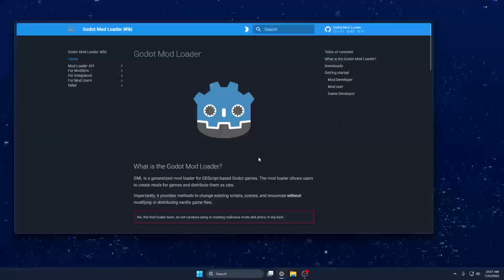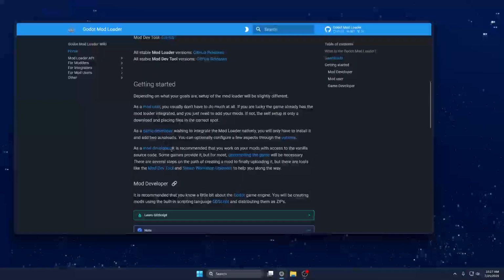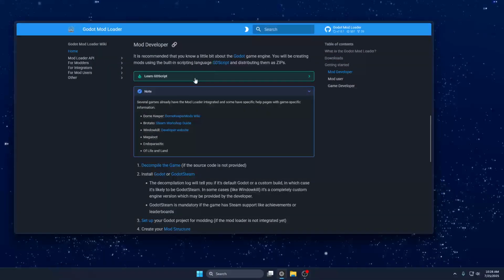Alright, so I guess we'll just hop into it. If you come onto the wiki and you scroll down here, you're going to see a page for getting started as a mod developer.